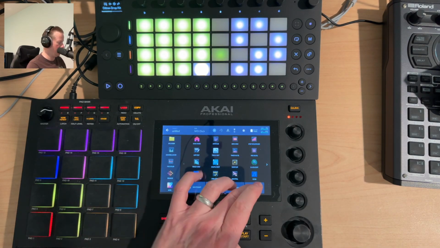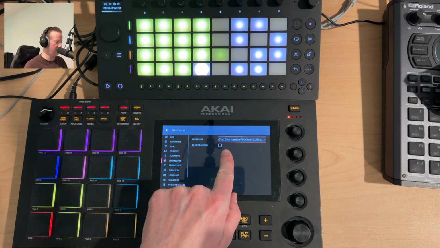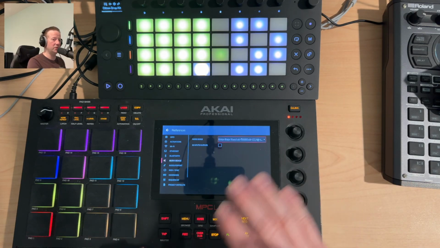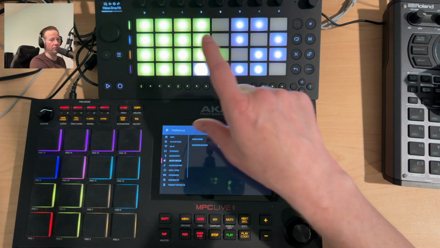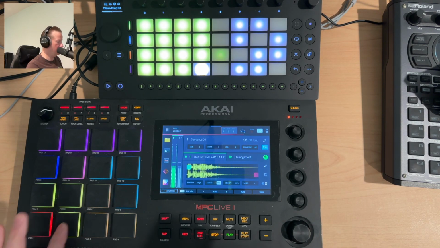We're going to go menu, preferences, and audio device. And you're going to see here we've got Ableton Move set up as our audio device, which means that the MPC is only going to send MIDI out through the USB connection between the two devices. With that set, we can currently hear this.